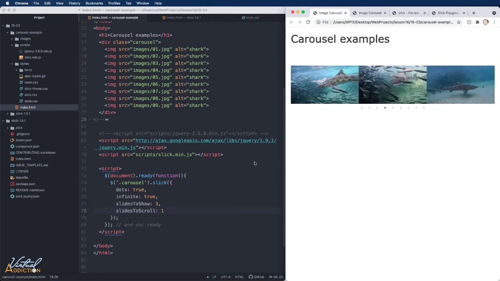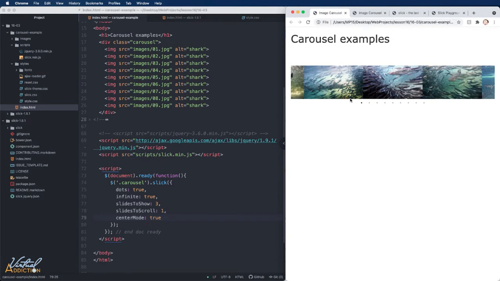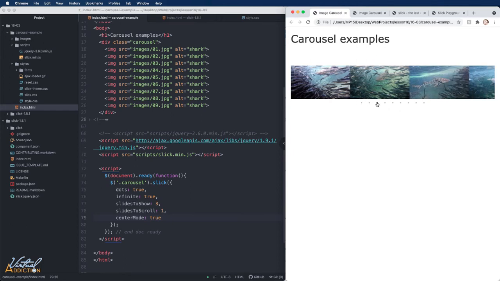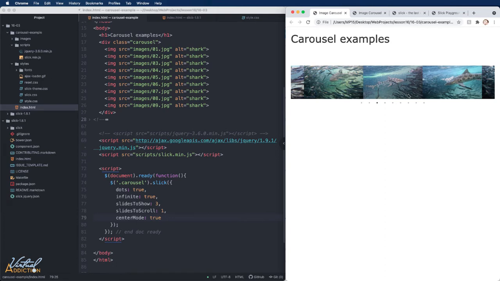The next thing that I'm going to add is another property called centerMode. These properties are case sensitive, so you need to make sure that you're typing them in the right way. We're going to set centerMode to true. When I refresh my page, you're going to see that this has been modified more. Now we see 3 full images and a partial image on either edge of our carousel.